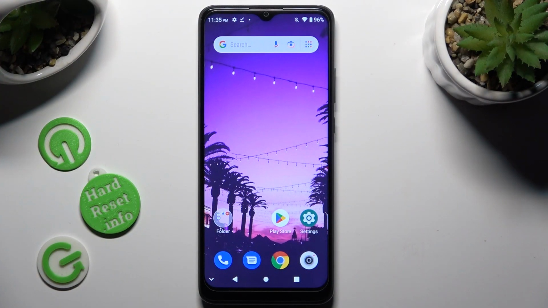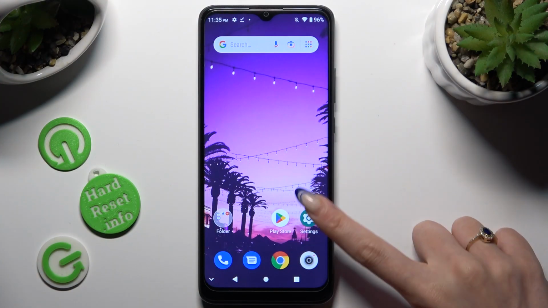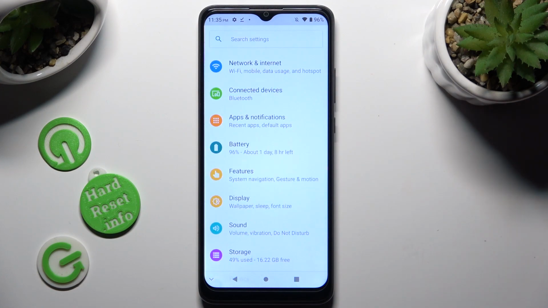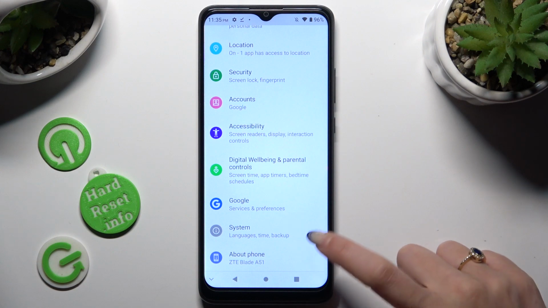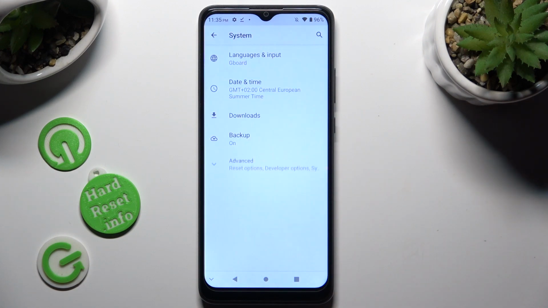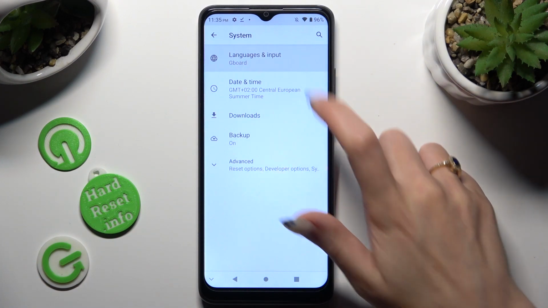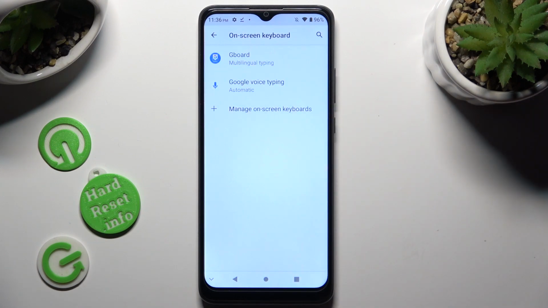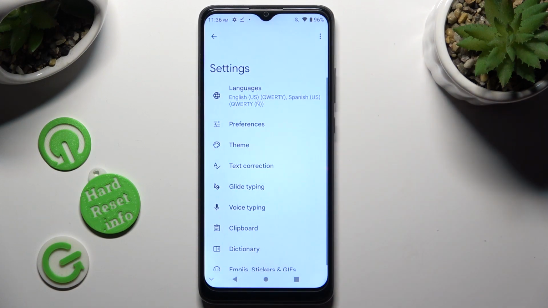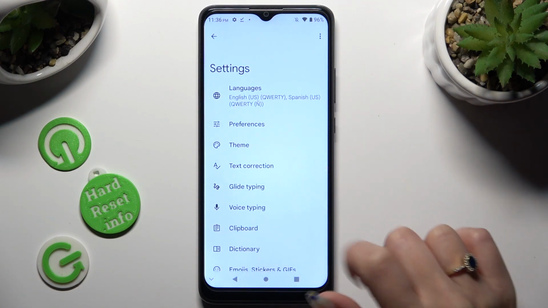You need to begin by opening Device Settings and scrolling all the way down to Access System. Then select Languages and Input, On-Screen Keyboard, and Keyboard. Following that, just click on Text Correction.